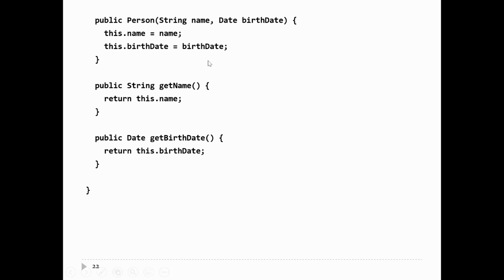Now notice what's not happening here. I'm not making a new string object to represent the name. I'm not making a new date object to represent the birth date. I'm saying this name is the same object as that name. And I'm saying this birth date is the same object as that birth date. So there's no new object being created in the constructor here.